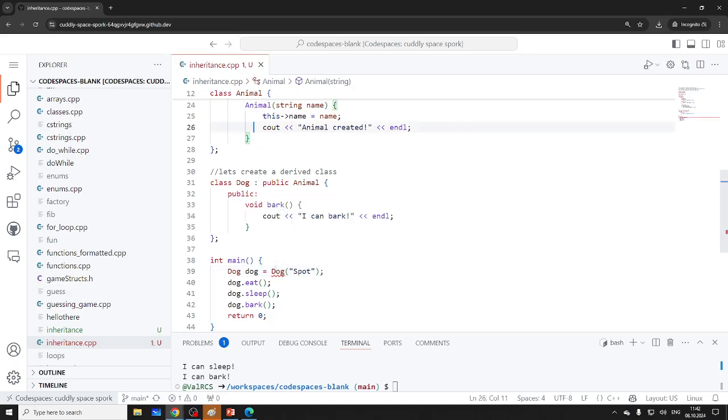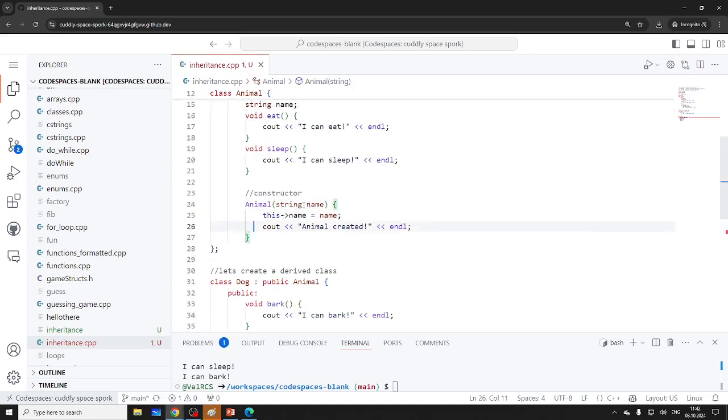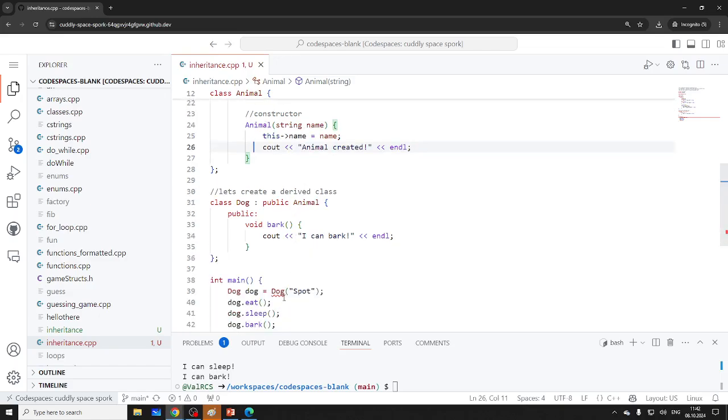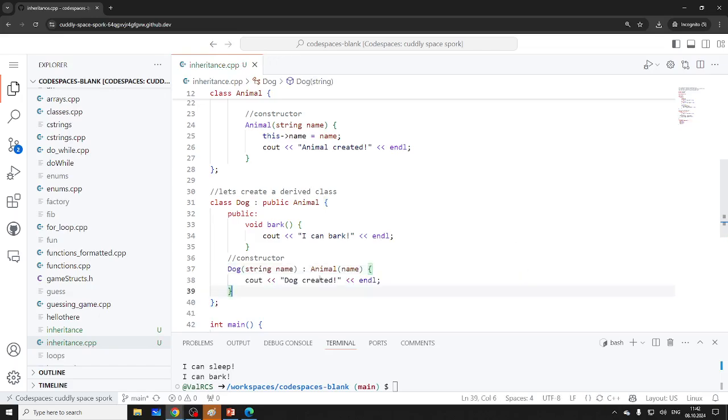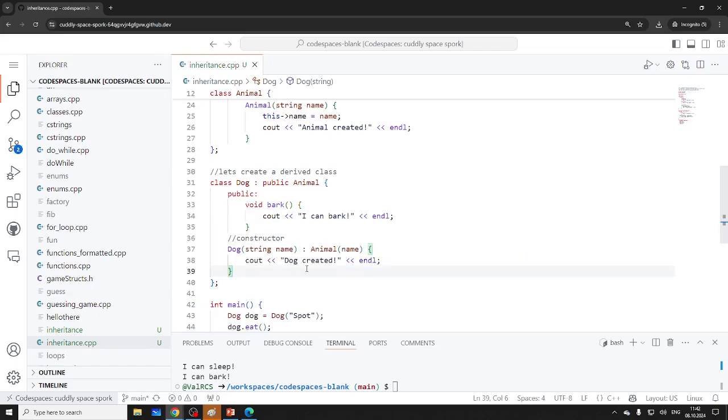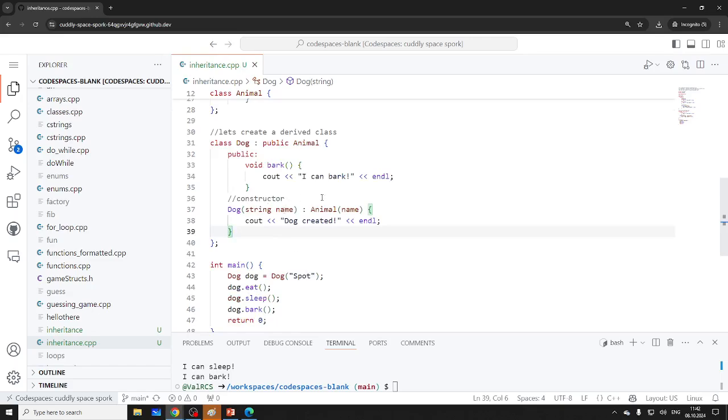Now, did we do it correctly? Why doesn't it say we have string name, animal? How can we do this here? So we don't have it. Do we have to do this? Because in Python we don't, right? But we need to call the constructor here. Constructor. So basically, we pass through, so now it should work. Right, so basically, dog created.